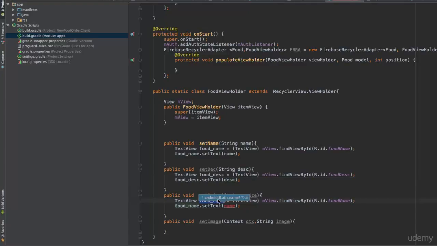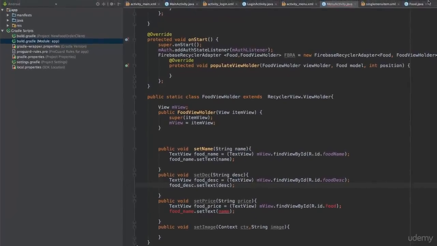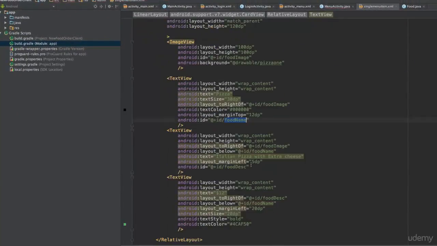and this is food underscore price. This one is going to change to, this should actually be price, but I don't know if we have set the ID for that. So let's quickly go ahead, and this is our price right here, and we have not set an ID for it. So that should be @ID food price, and we are good to go.